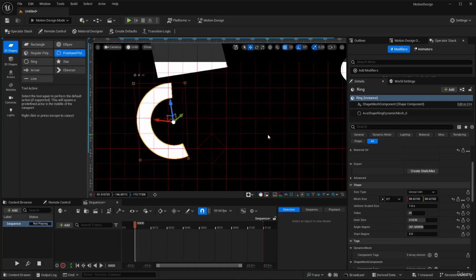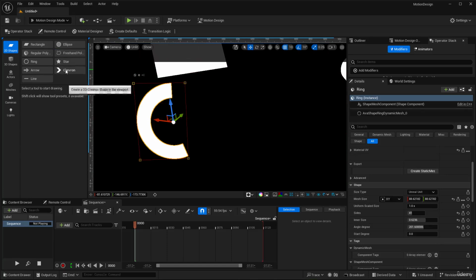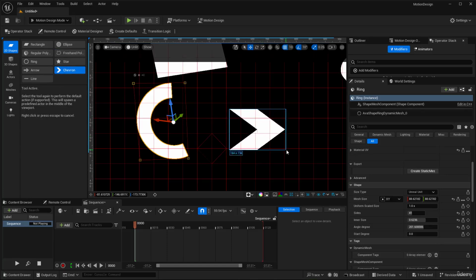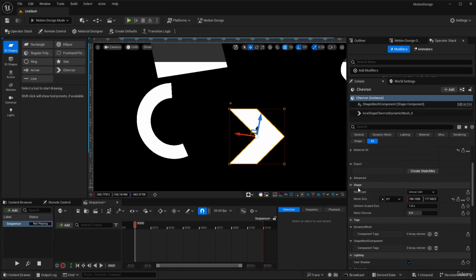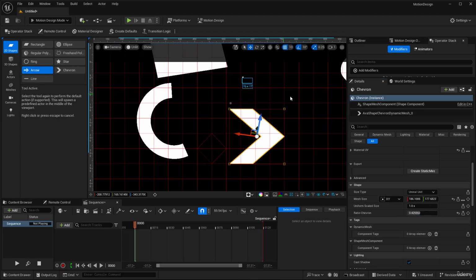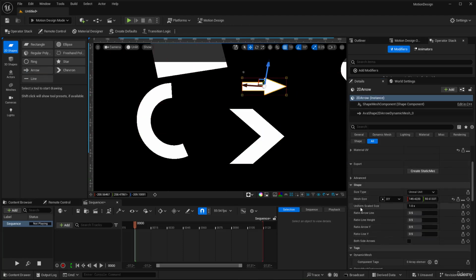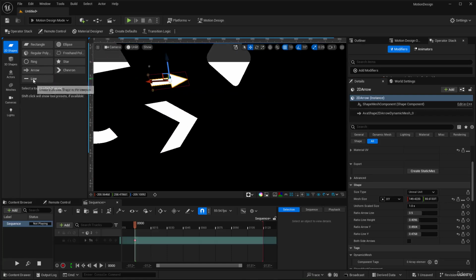We have the freehand tool. You can create any shape you want. We have the chevron. This is a simple arrow. And you can take a look at the shape and change it from here too. Feel free to experiment with these parameters. We have the arrow. And again, we have the attributes under the shape. You can change the shape of the arrow. And we have the line. It's a simple line. In the next lesson, we're gonna continue.